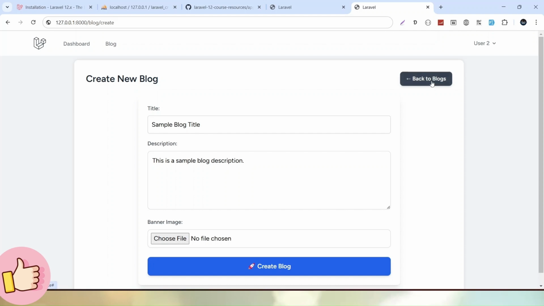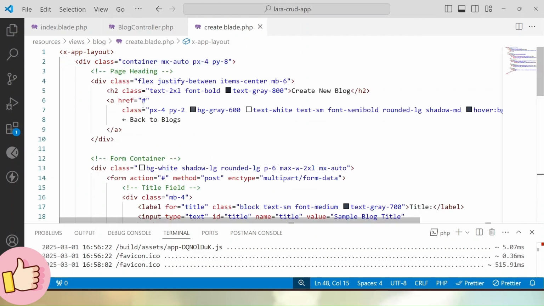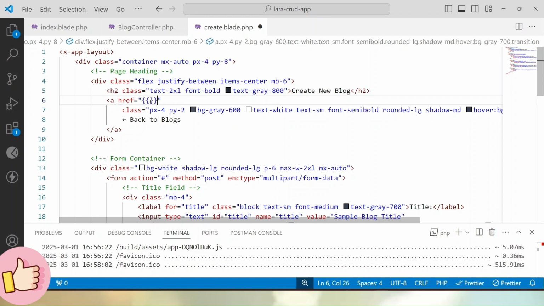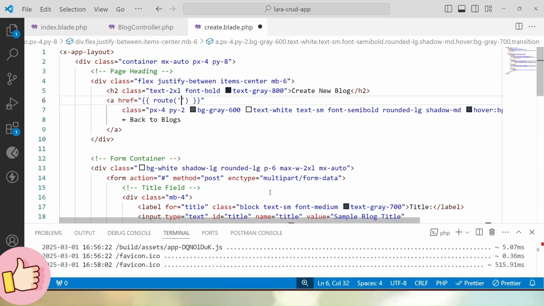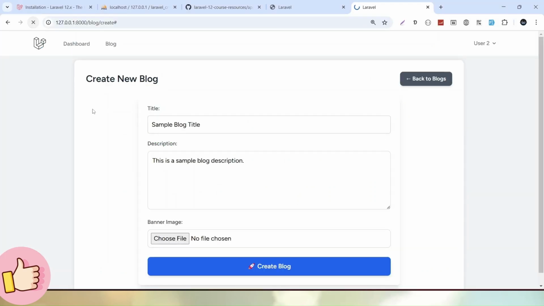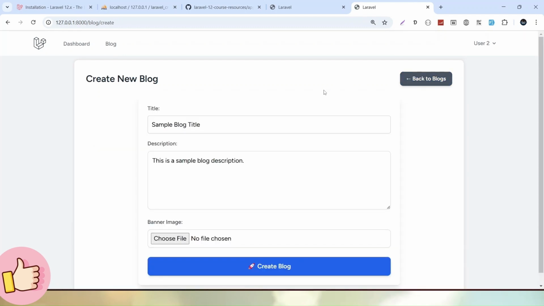Next, if I click on this button, there is no redirection, but I want that whenever anyone clicks on this button, it will go to the list of blog pages. It's very simple again. First I will open create.blade.php, and here, back to blogs, inside this href attribute, double curly braces, route helper function, and for the index route we have to call blog.index. Inside a single quote, blog.index. Save these changes, reload, click on this button. Now we are on the list layout, click on this button, and now we are on the create new blog layout. So successfully, this is the implementation of the list layout and create layout.